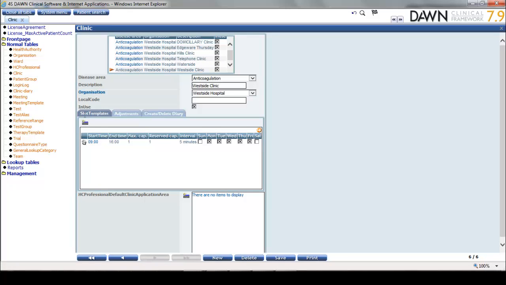What I can see from the slot templates is this is a timed appointment clinic. It runs from 9 to 4, from Monday to Friday, in 5-minute intervals. You have one patient that you can see every 5 minutes, and we also have one reserve slot, which is a bit like an overflow slot. Dawn will never automatically book patients into reserve slots, but you can. So if you're getting busy and you need to squeeze a few more patients in, you can use the reserved capacity there.